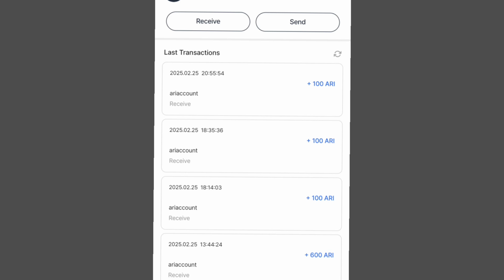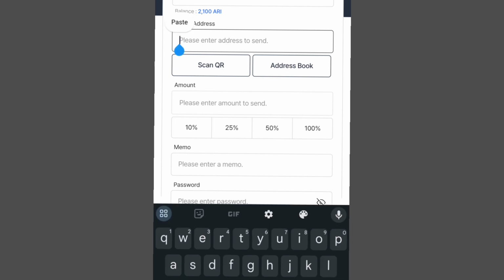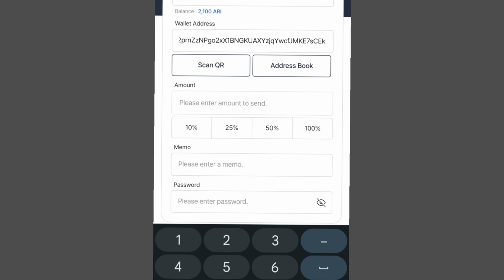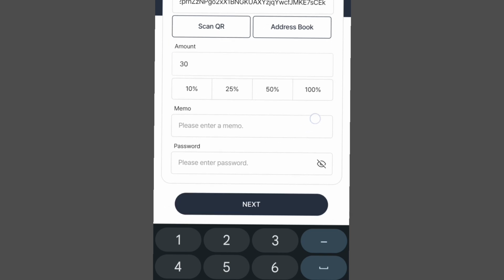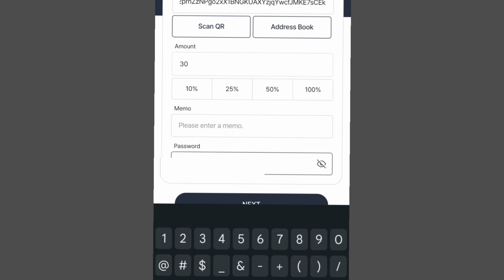So I'll click on send, and then you just have to long press and paste the copied address and then enter the amount that you want to send. Say first, I want to send 30. So I want to send 30 Ari, and then I will come over here to type in the password that I want to use. So that's my password I'm typing in.